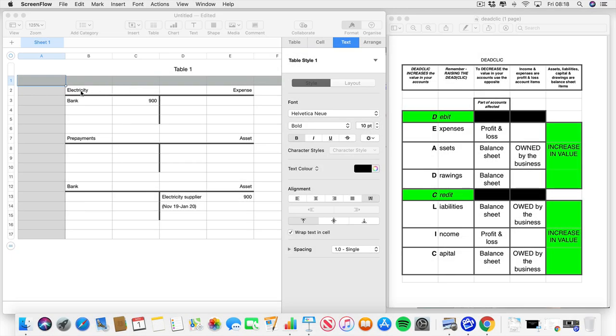This time I've got electricity as an expense, I've got prepayments as an asset account, and I've got the bank account also showing as an asset. So I've got a transaction here. I've got a payment made to our electricity supplier for 900, and as you can see in the electricity account we've got a payment of 900. So I've just entered that in.